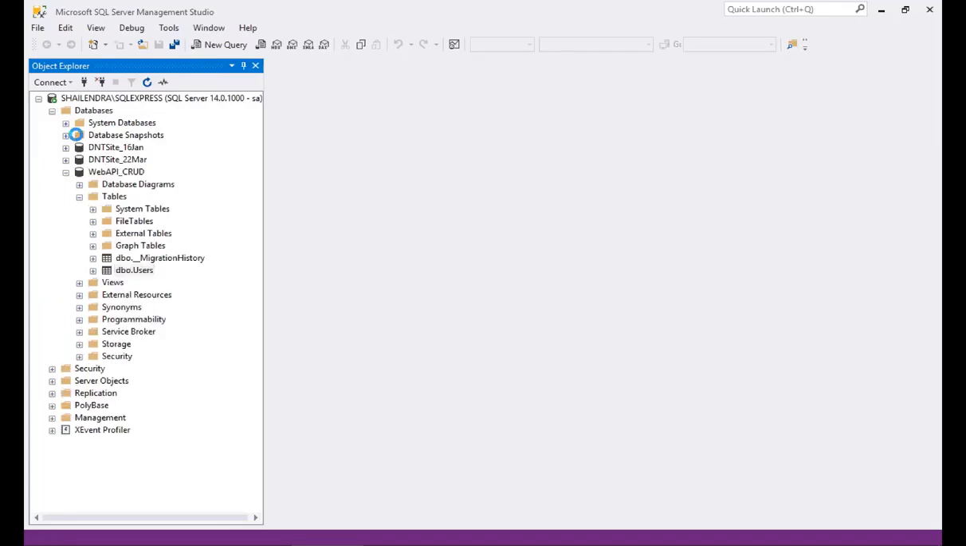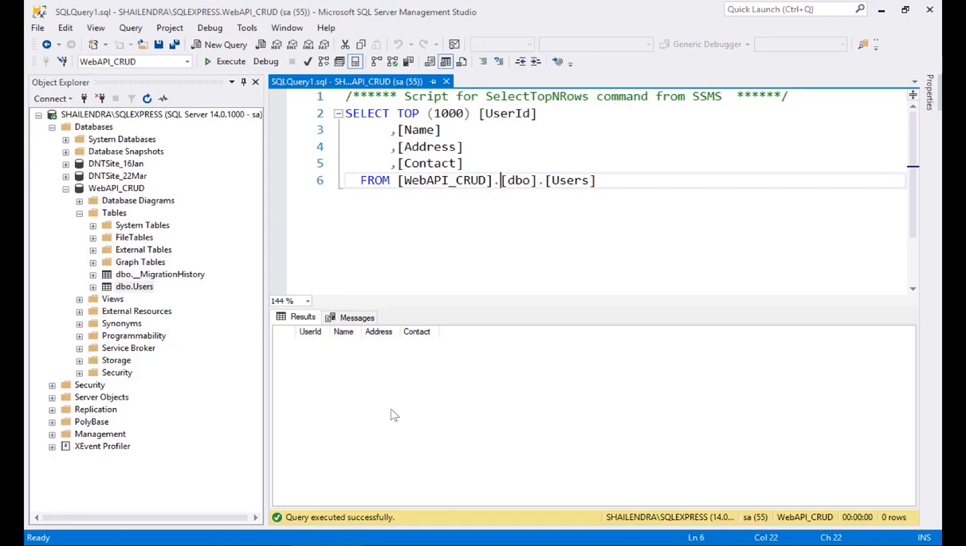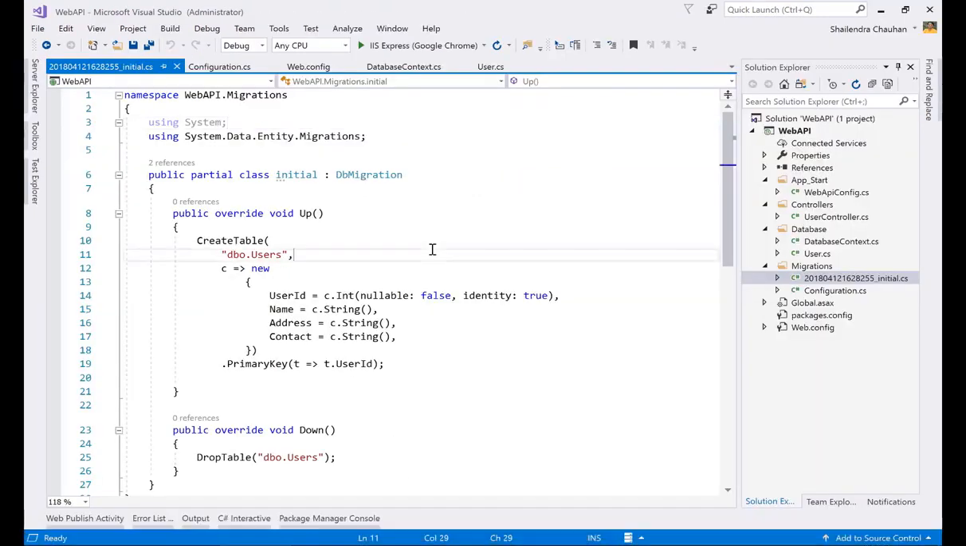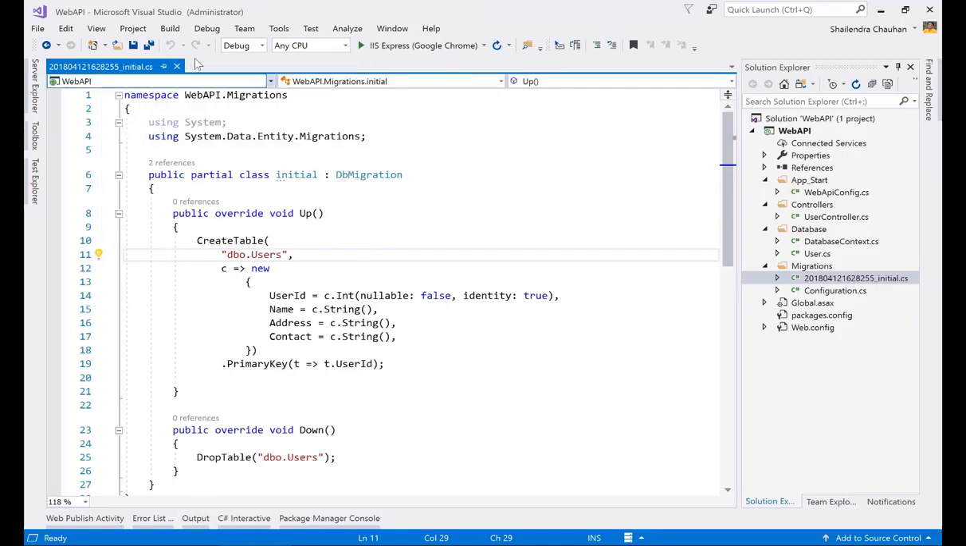So now just open this Users table. It is empty right now. We don't have any data in this user table, you can see here it is empty. So now let's see how to write the code to perform the CRUD operation on this user table.